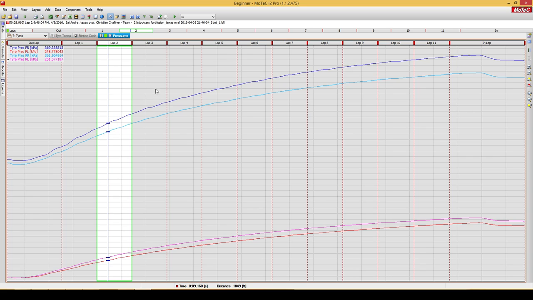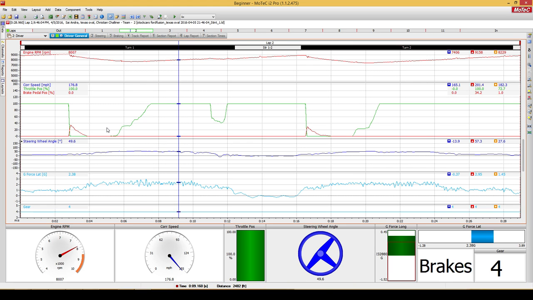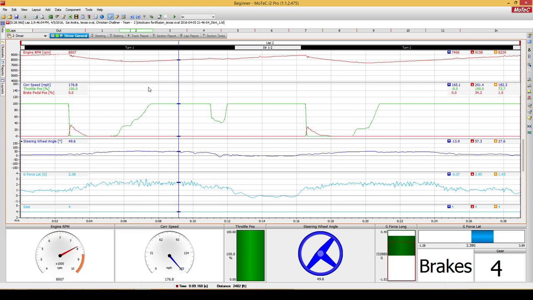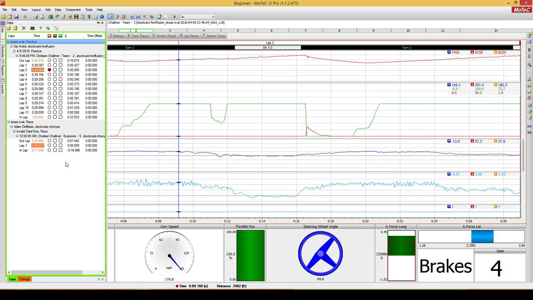Now I'm going to zoom out and go back to Driver, Driver general. And this is around the Texas oval. Oval track, as you can see. Now, you can tell whose lap you're looking at here by looking here. But if you click this tab here, it shows different sessions. For example, Adam, my teammate, was nice enough to send me some data. And we can click and drag here.